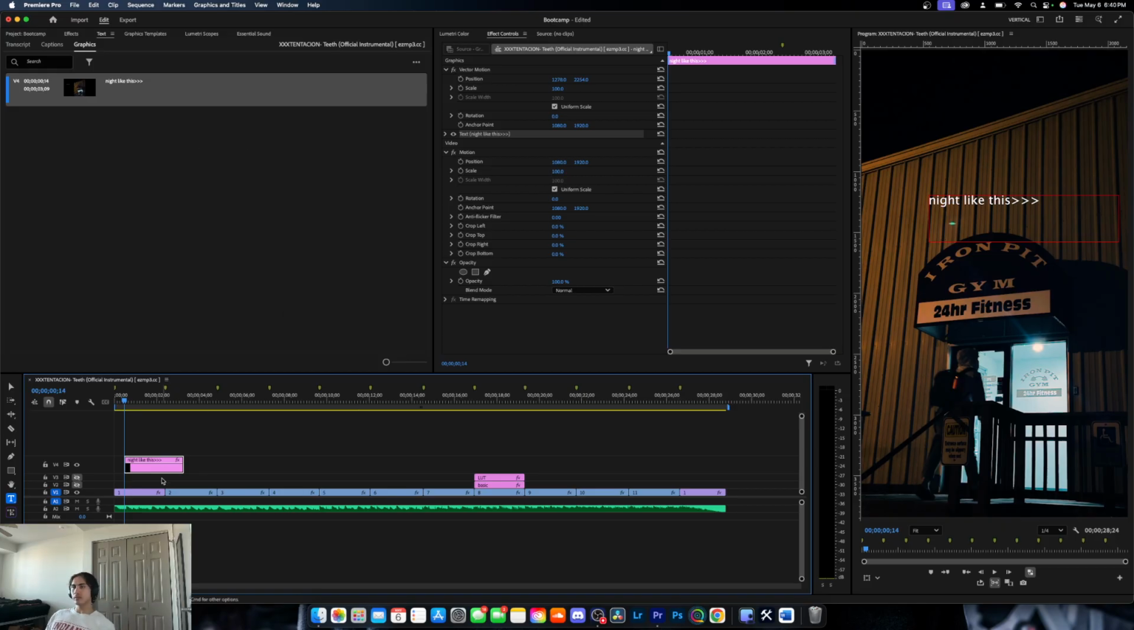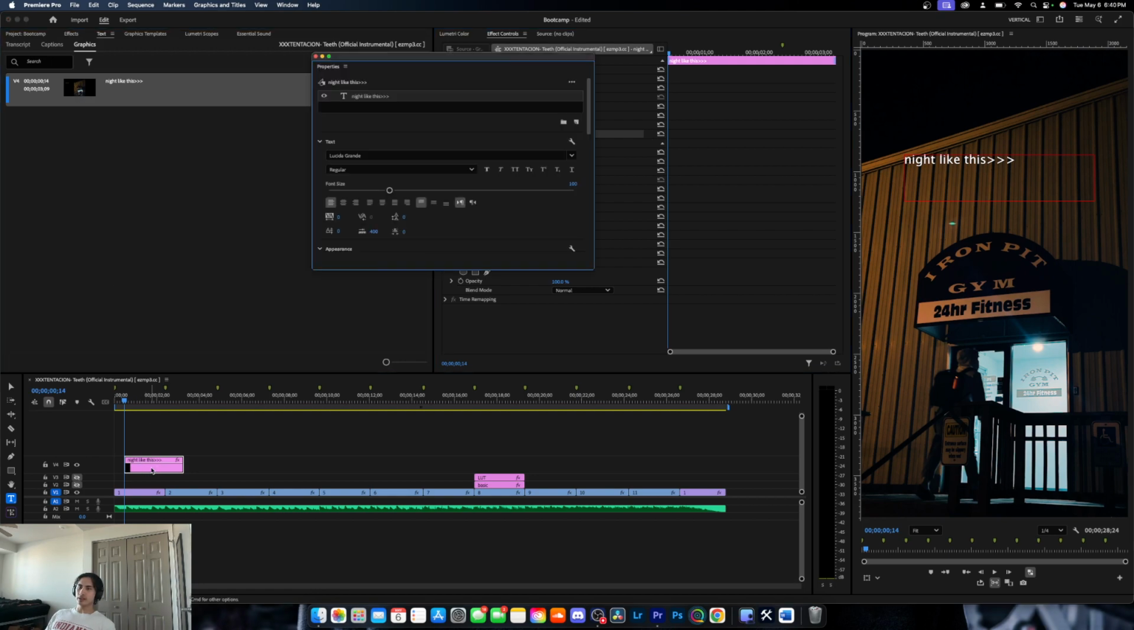Now, if you wanted to change this text, change the font, change the size, you could use the scale here, but we're not going to do that. So we'll reset everything. You're just going to double click the text graphic, and this window will pop up.